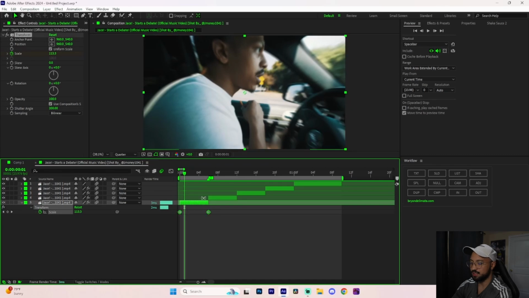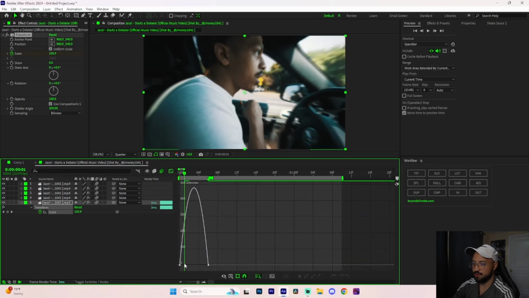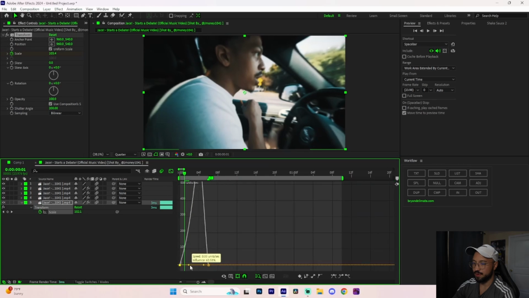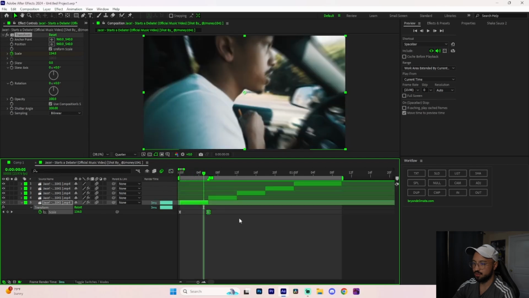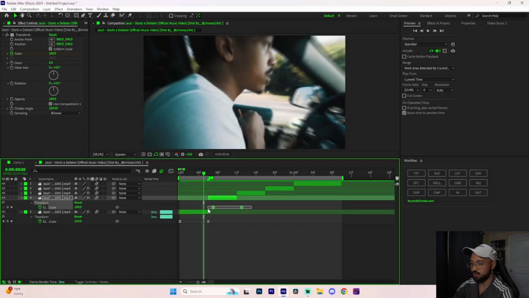Press F9, easy ease. We're gonna go to the graph editor, and then we're going to make the zoom the fastest in the end. So we're going to push that in, bring that right one in as well. As you guys can see, the zoom is going to start slow and speed up crazy. So we're going to go ahead and apply that to the rest of the clips as well.